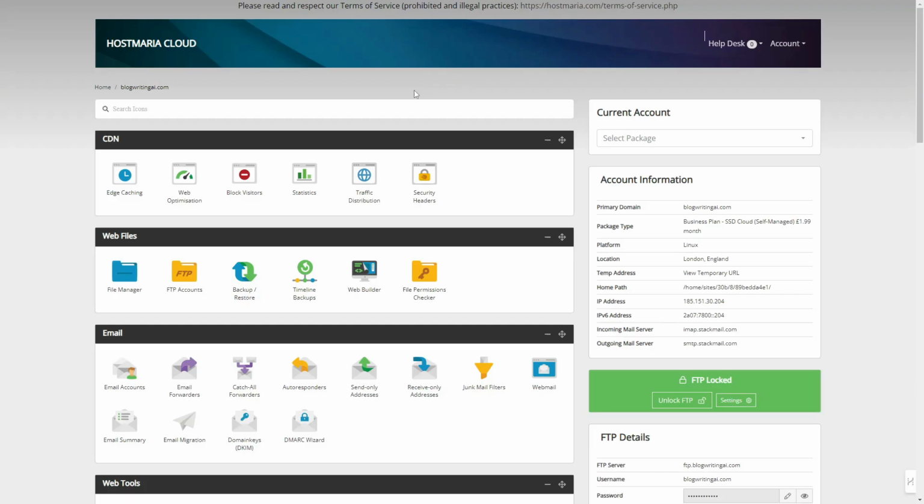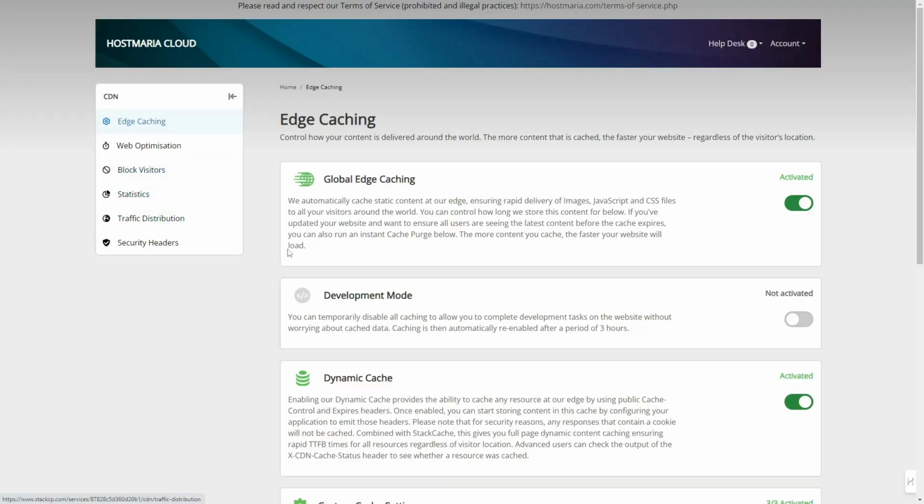To enable dynamic cache, go to your control panel and click on the edge caching icon. From there, you can easily activate or deactivate the dynamic cache using the provided switch.